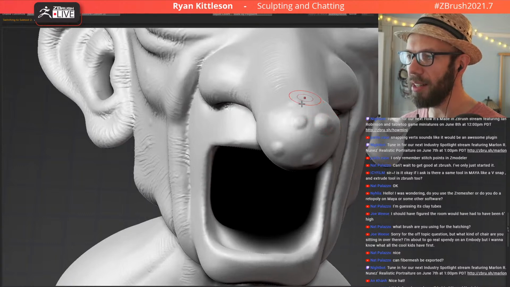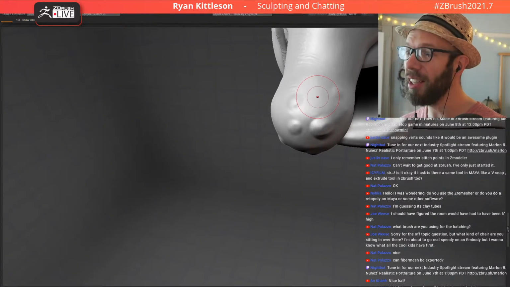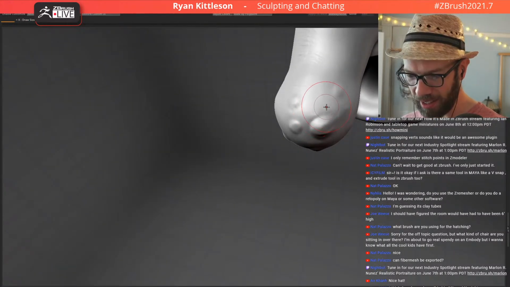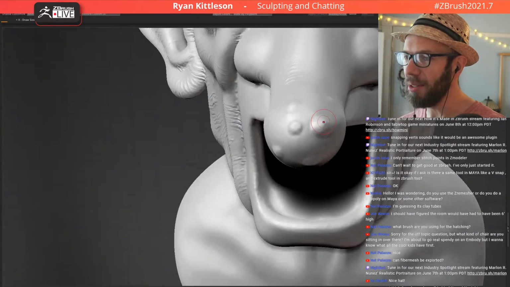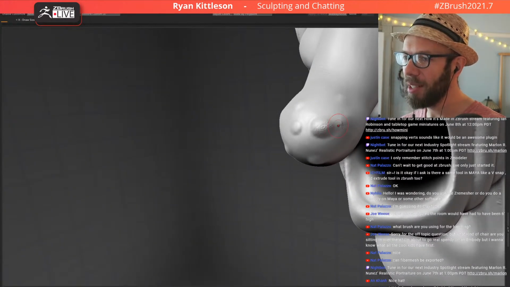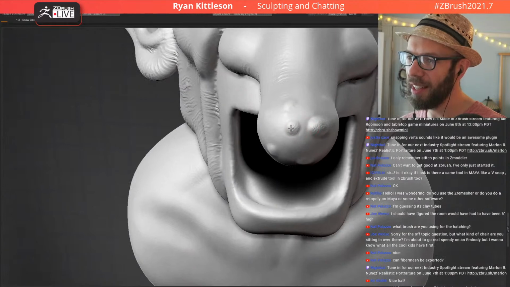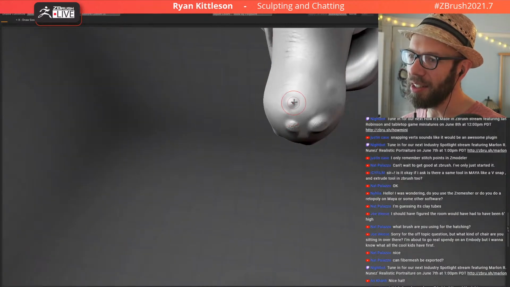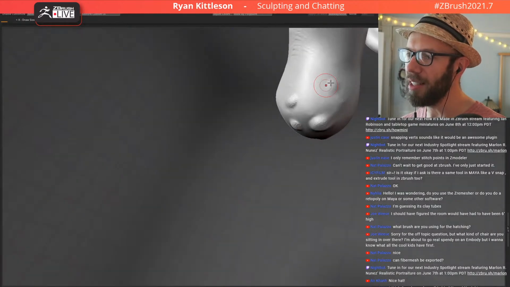This is getting into the relaxing part of ZBrush. When you've got just a task to do, just put on some detail, and you just start doing it, and you just kind of forget about everything else. You get in the zone.